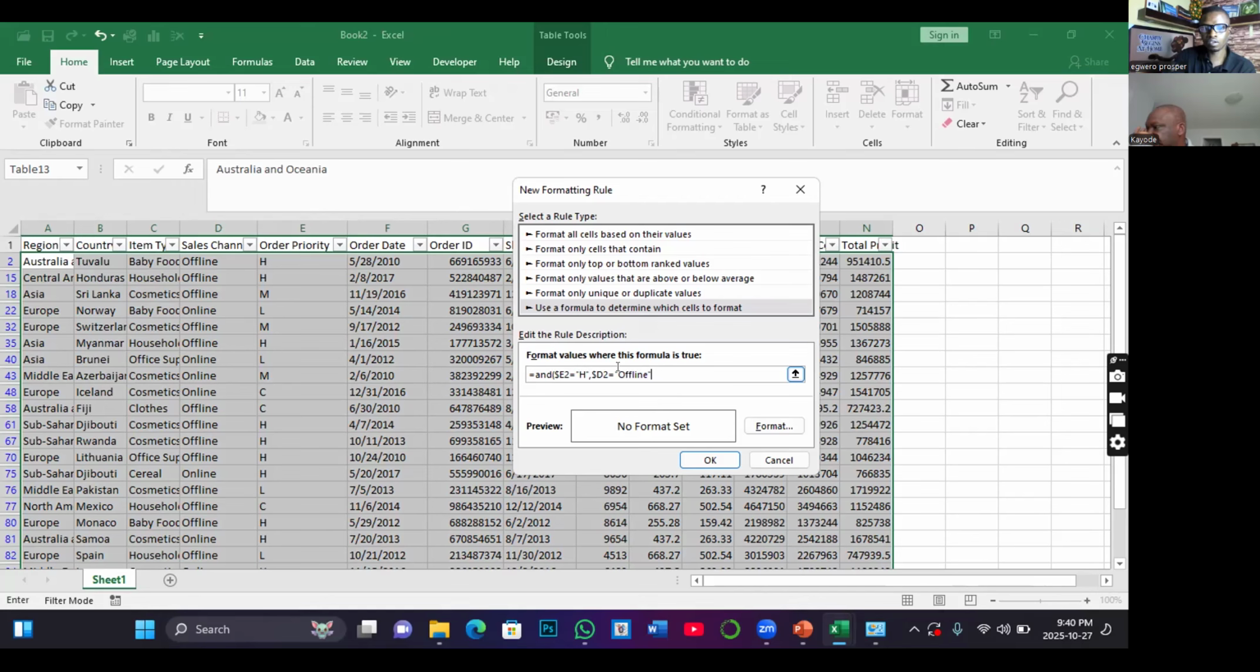Offline. So if you want to go on to three criteria, you just put comma, call the next range, the criteria, comma. When you are done selecting all the ranges and the criteria, then you can now close the bracket of the AND that you opened. I hope you understand that. Did you understand that? Yes, I understand.